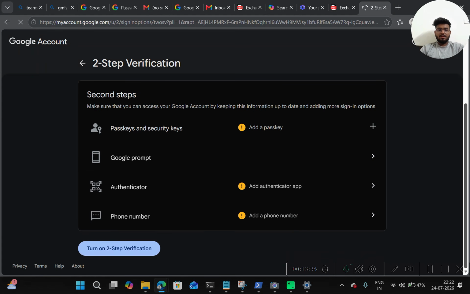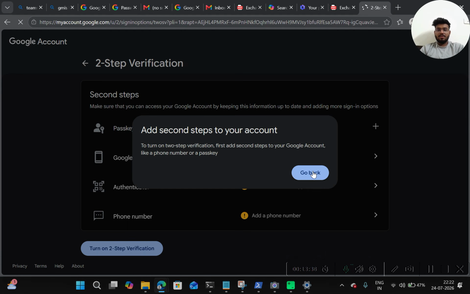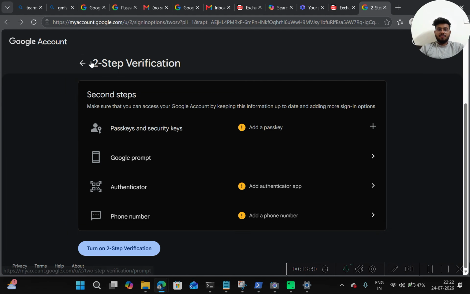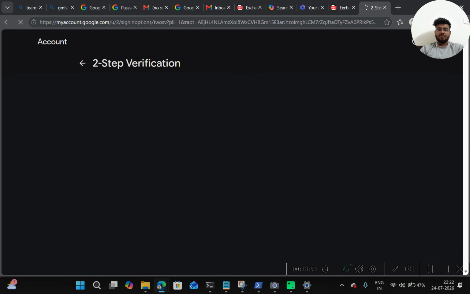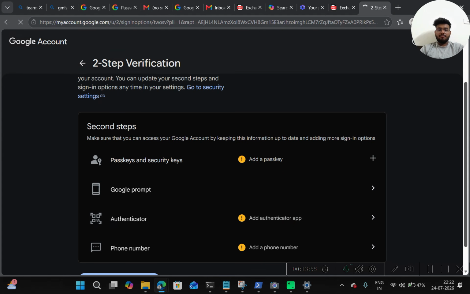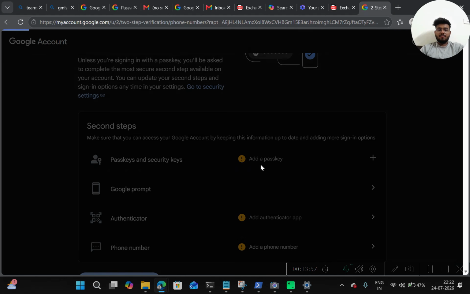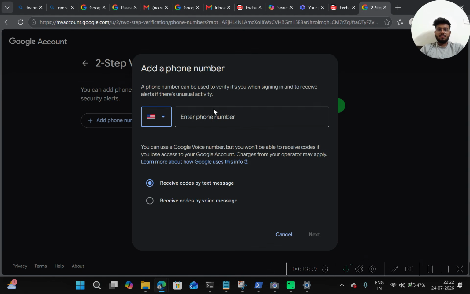Two-step verification, authenticator, phone number. If I turn on the two-step verification here, okay, we need to add the second steps. So we're going to add the phone number and all that stuff first here. Otherwise, these things won't work. That's the problem with Gmail. It requires a lot of stuff. So let's proceed first of all with adding the phone number here. Just a minute. Add a phone number here.